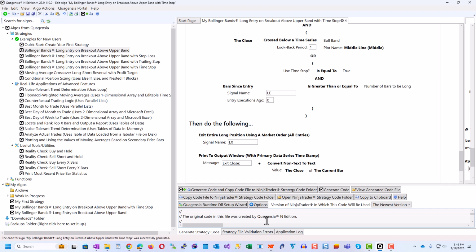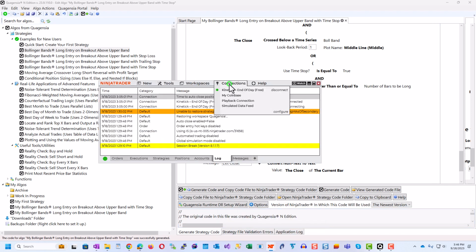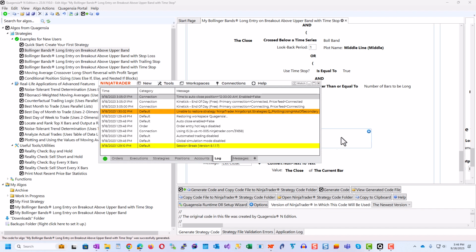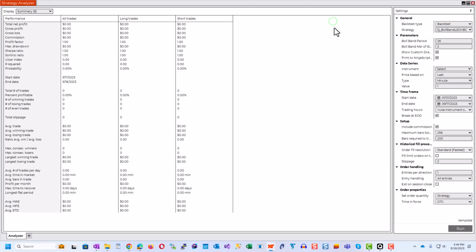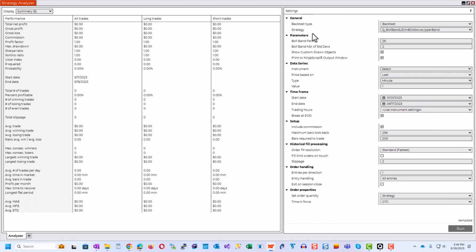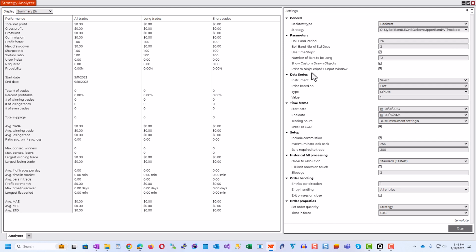There it was. That meant that our strategy has been automatically compiled and is now ready to be immediately used in the backtester. So back in NinjaTrader, let me make sure that I've connected to the Kinetick end-of-day free market data feed. Yep, it's green. Now let's go ahead and open up the NinjaTrader backtester called Strategy Analyzer. So in the backtester, under strategy, let's find our strategy. There it is, my Bollinger Bands LE on BO above upper band with time stop.